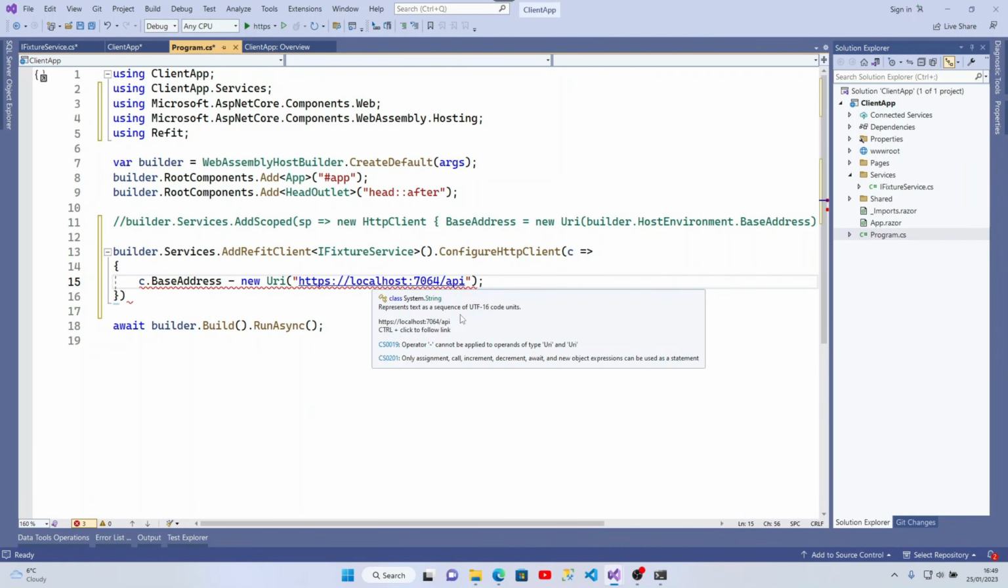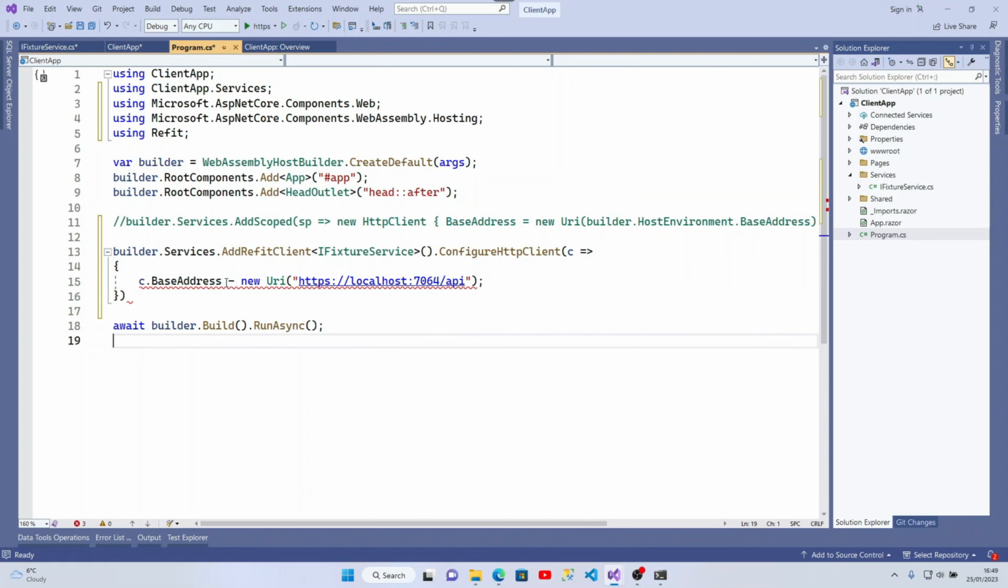So we pop that on there. So that is our base URI. That should be an equals. There we go. And that's the configuration done. And we need a semicolon on there.